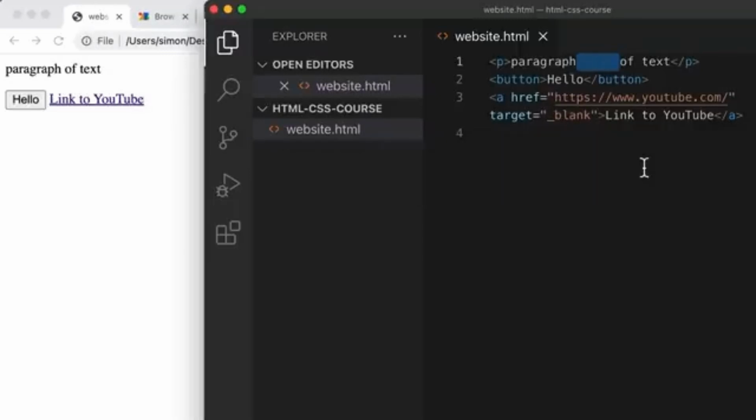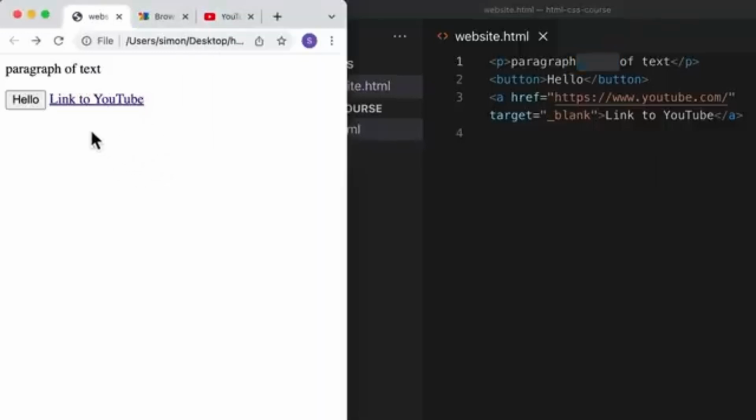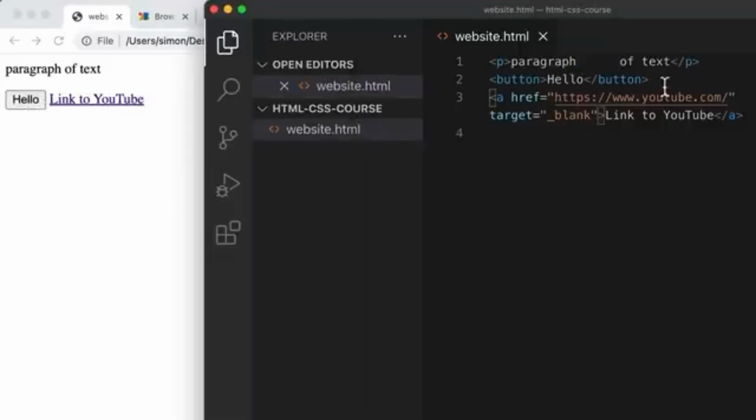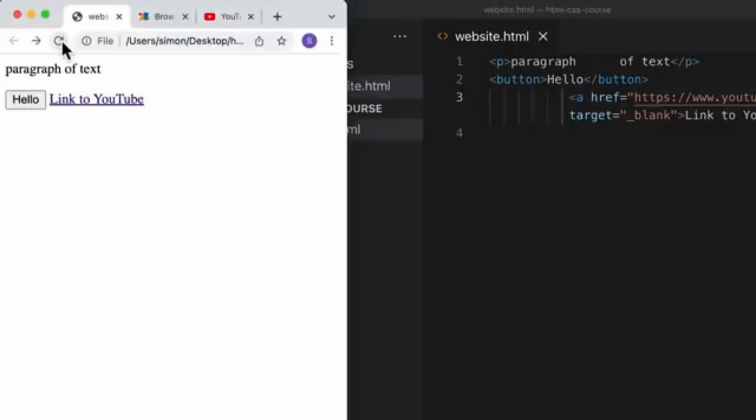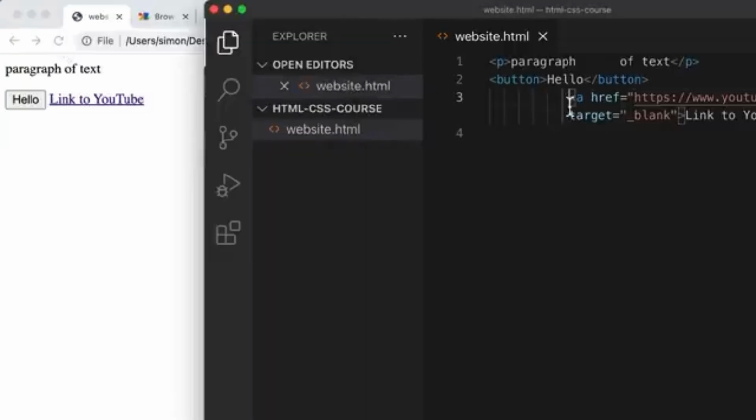Beginners usually have trouble with this because, for example, if they want to add space between this button and this link, they would start adding spaces in front of the link, thinking that it will move it away from the button. So if we save this and we refresh, nothing happens. That's because all of these spaces are essentially ignored in HTML.